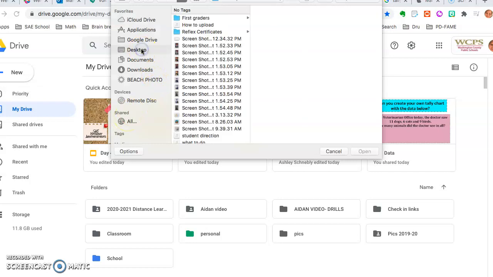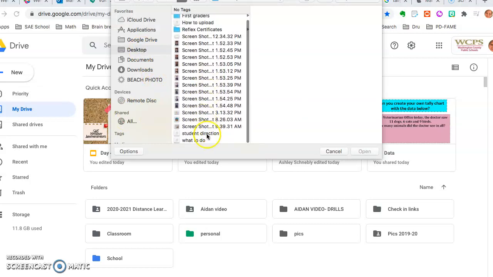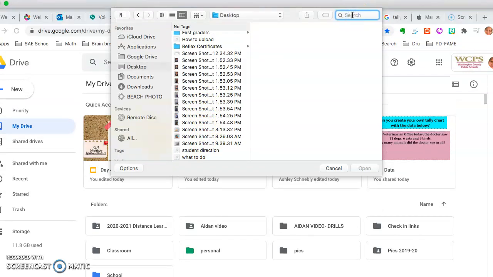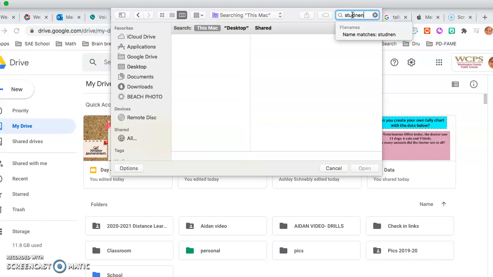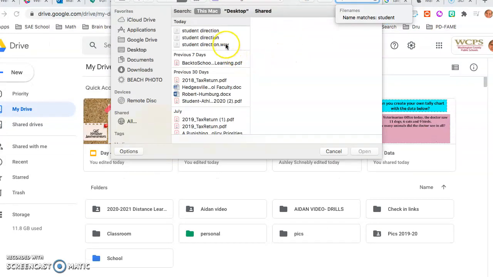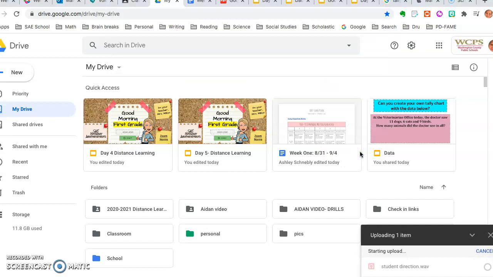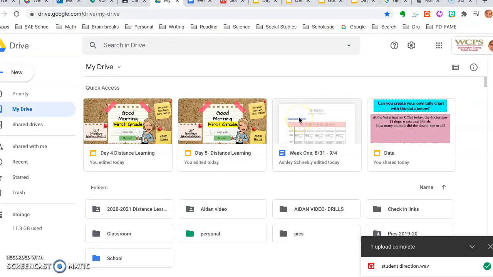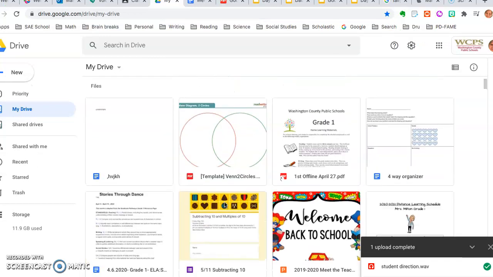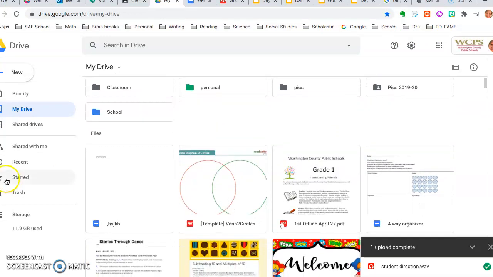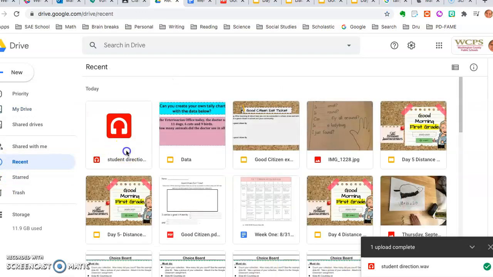And then it was on your desktop. Actually, you're going to say, what did I call it? Student direction. Okay, and you want to pick the one that has the WAV. It has to be this one. So you click that one, and then it'll come to your drive. Okay, after you go to your drive, find it. So I usually just do recent, and there it is.